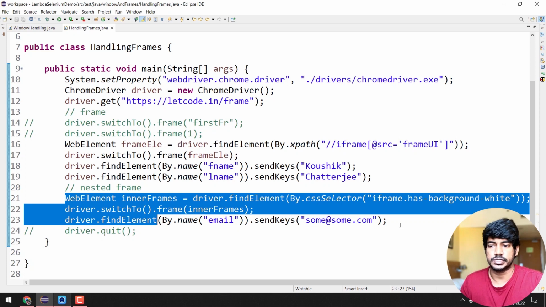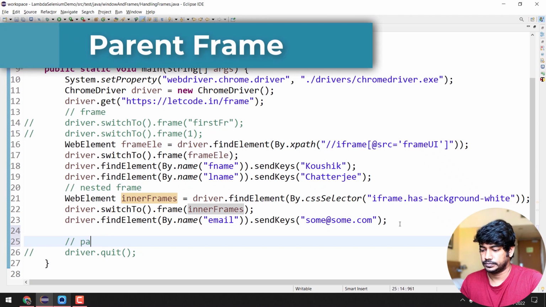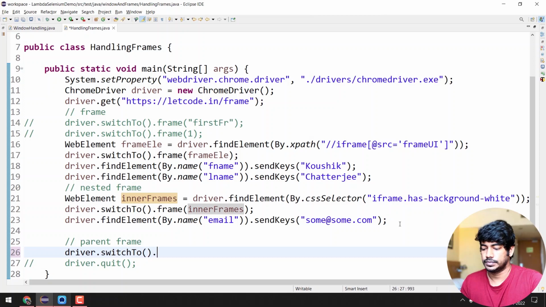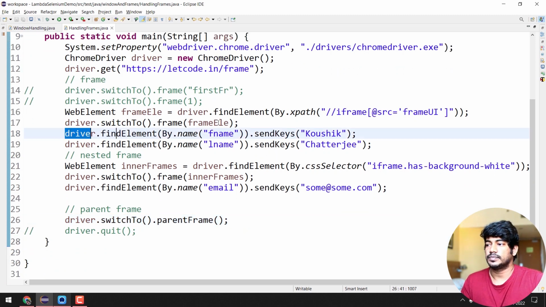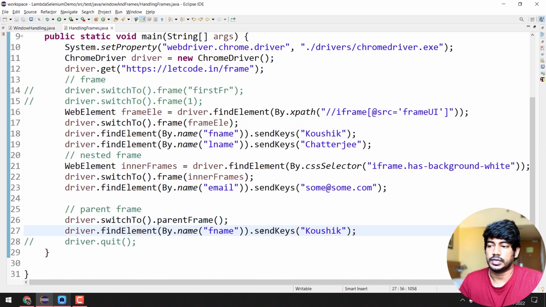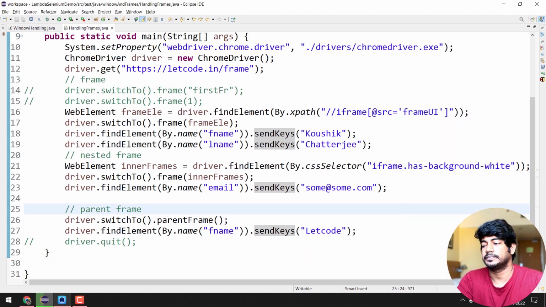How to do it? Very simple stuff. Here I will just add a comment, parent frame, and here I can select driver dot switch to, followed by parent frame. Parent frame in the sense, from the nested frame we will go one step above, one level up. Then I can simply copy this and paste over here. Before that I'll change this to LetCode, and since we are using sendKeys without clear, that should be appended. So let's go and run this one more time.